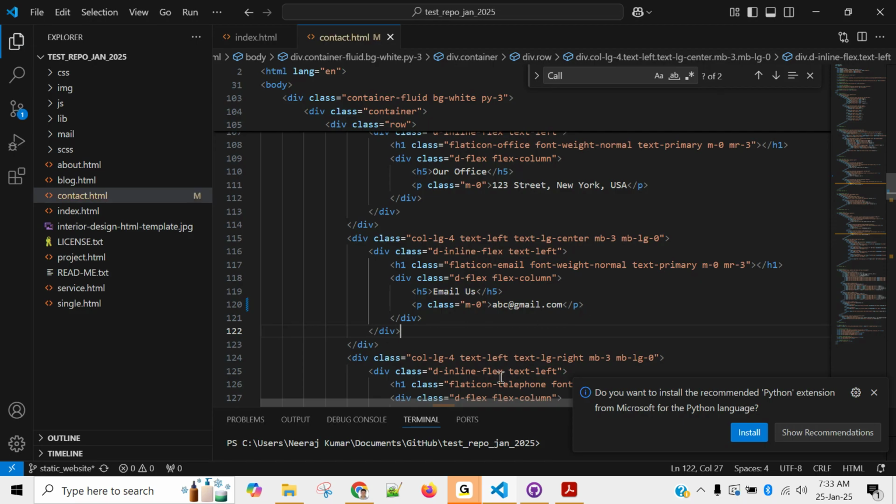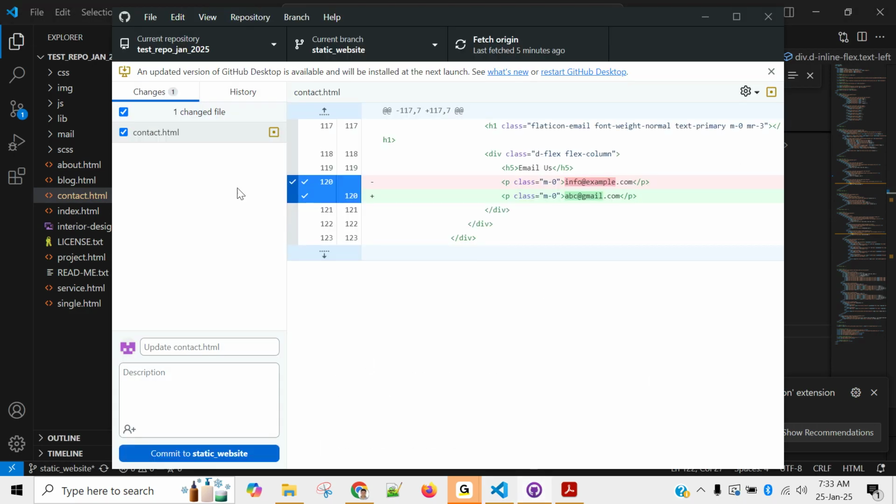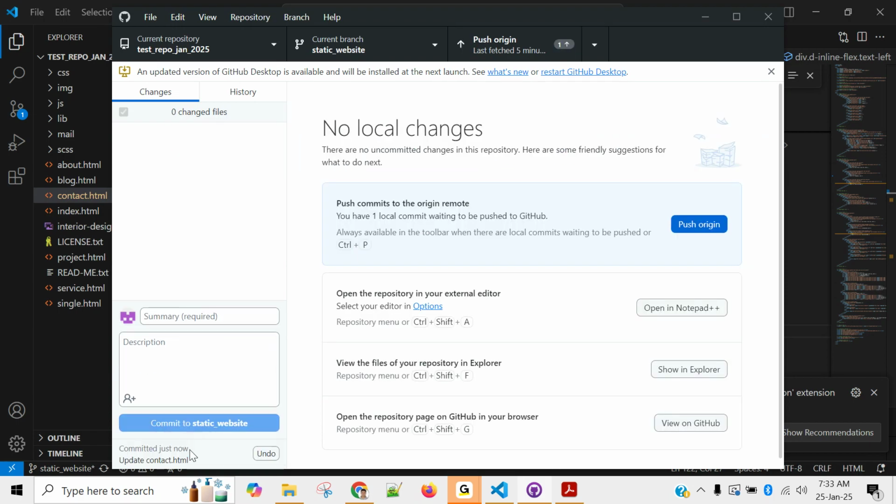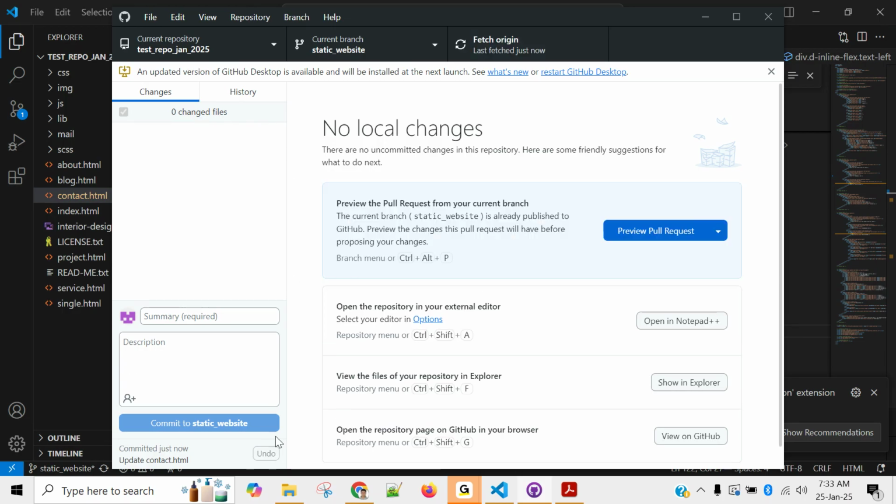Come back to GitHub Desktop. It will show you the change made by you. Click on commit and push. If you are only committing and not pushing, it will not trigger your pipeline, because committing means you are committing to your local repository, which is on your local laptop. Once you push it, then only your code is going to the GitHub repository, and then only it will be triggering your pipeline. So let's come back to our pipeline.